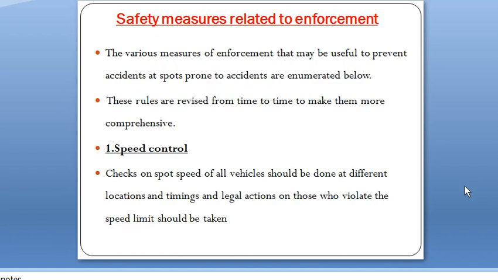The next method is safety measures related to enforcement. The various measures of enforcement that may be useful to prevent accidents at accident-prone spots are enumerated below, and these rules are revised from time to time to make them more comprehensive. These are based on some rules and have to be revised from time to time. The first one is speed control.